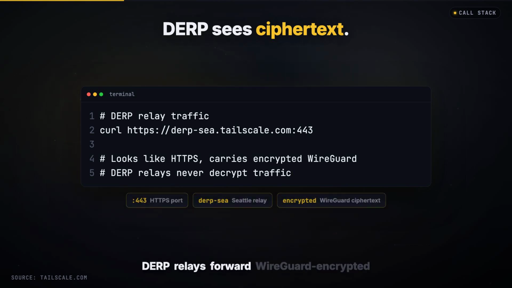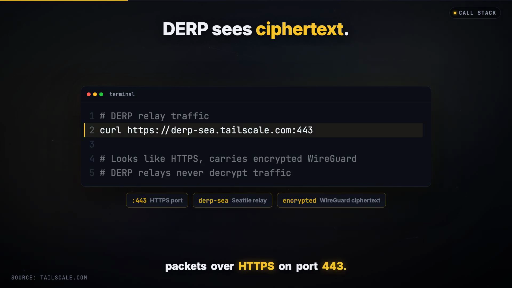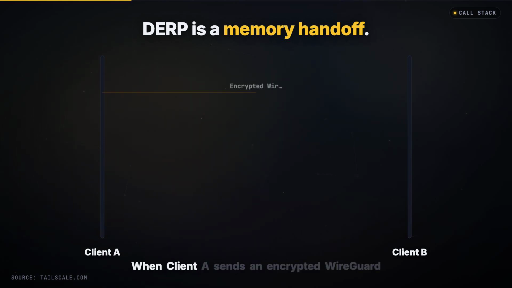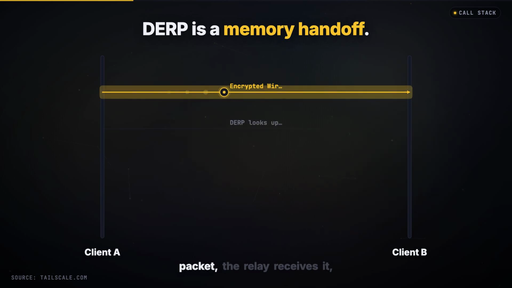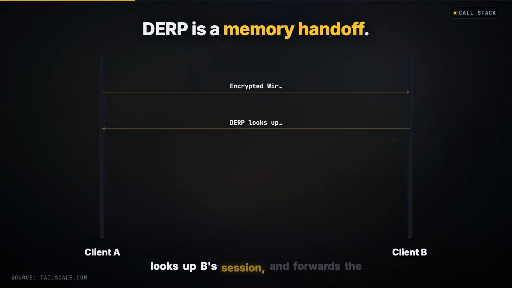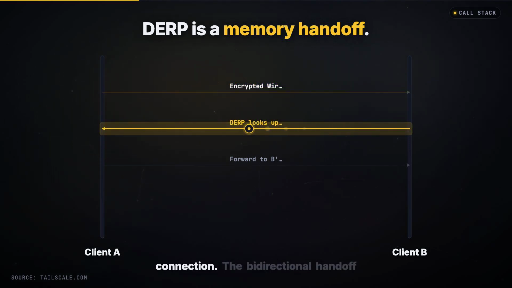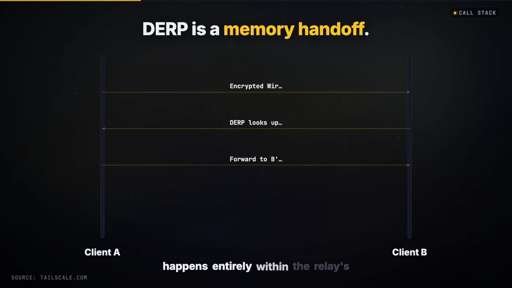DERP relays forward WireGuard encrypted packets over HTTPS on port 443. The DERP protocol is simple. When client A sends an encrypted WireGuard packet, the relay receives it, looks up B's session, and forwards the packet out on B's existing inbound connection. The bidirectional handoff happens entirely within the relay's memory.